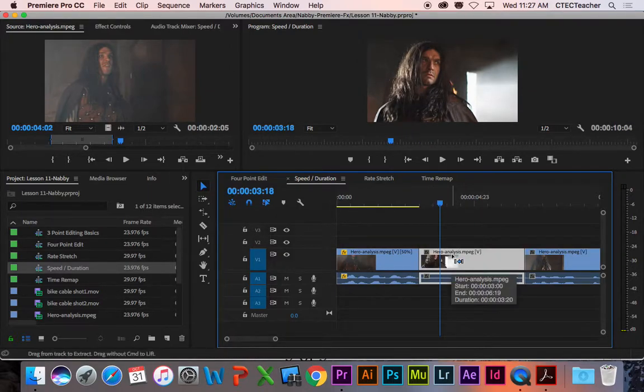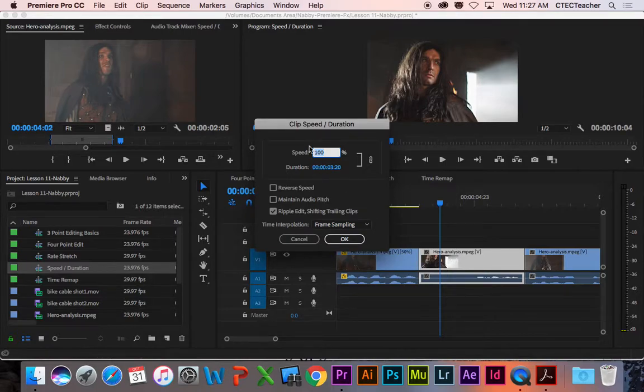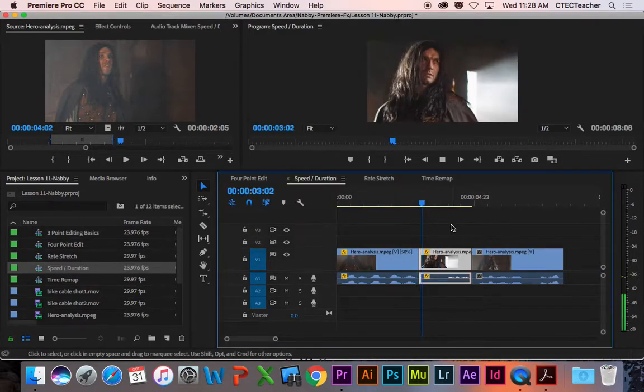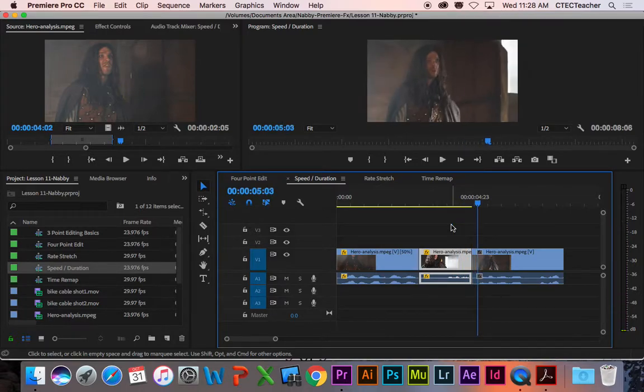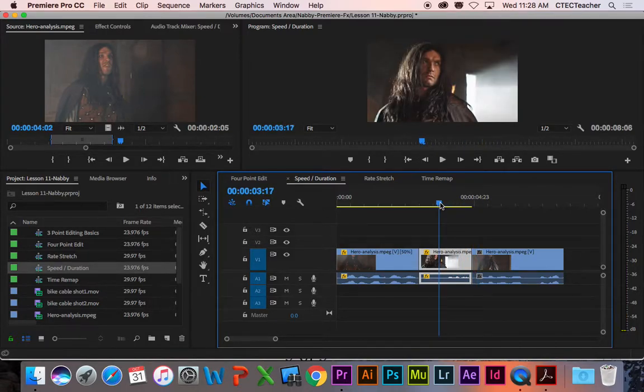Then I'm going to hit Command R to get to the speed duration dialog box. Let's try it with maintaining audio pitch, and I make him speed up to 200% the speed. So it gets shorter, and then I say OK. So it's his voice, right? It didn't make him into a chipmunk, but he speaks faster.